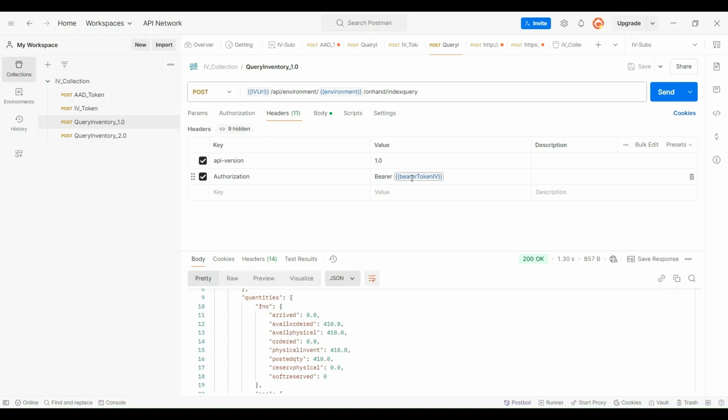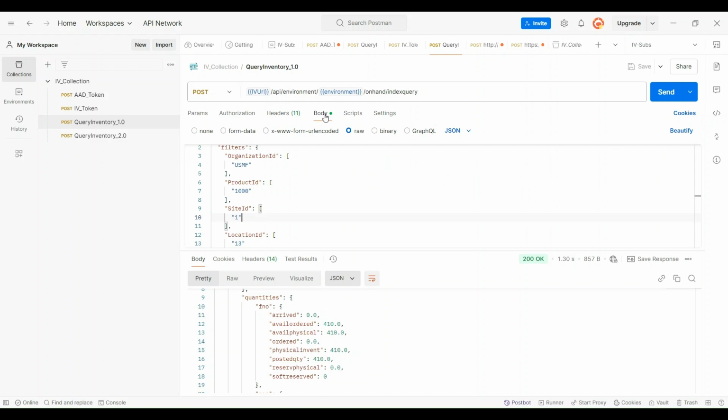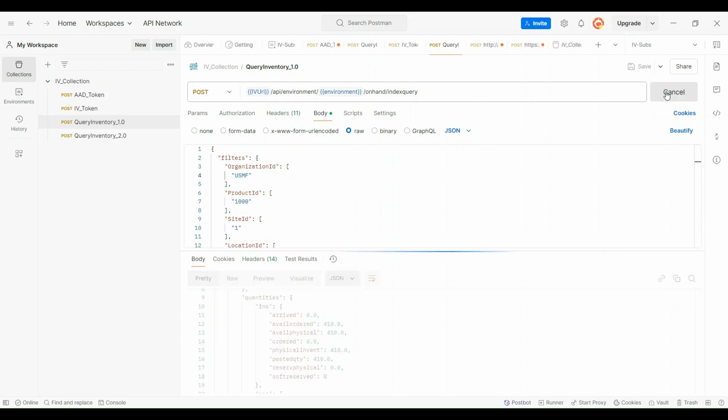And in the authorization, I'm passing the bearer token which I have obtained from the previous step. And I'm setting the API version equal to 1.0. Why is this 1.0? This is because in version 1.0, you can pass only one legal entity, only one product ID, only one site ID, and only one location ID. Like that, you can pass only one value of them. But if you click on send, it will take a while to bring you back the various values of the inventory that is present, and it will show you like this.